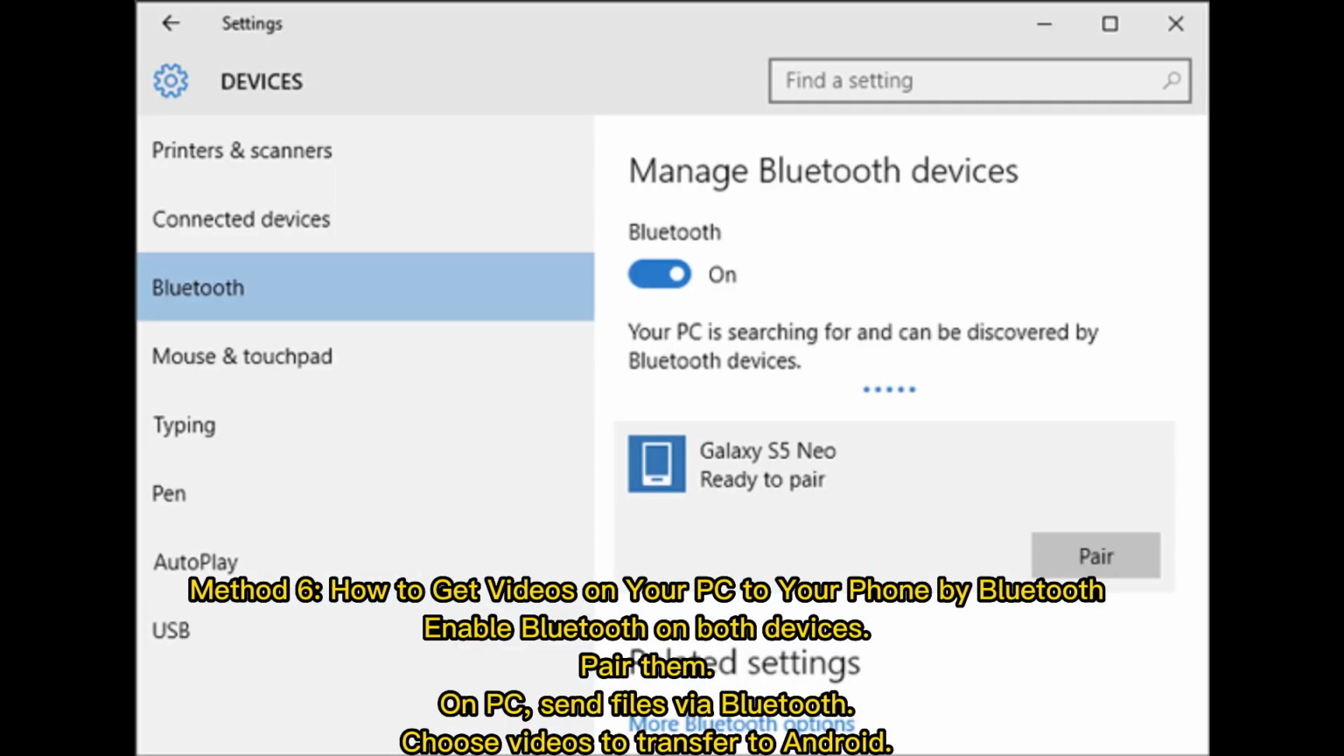Method 6. How to get videos on your PC to your phone by Bluetooth. Enable Bluetooth on both devices. Pair them. On PC, send files via Bluetooth. Choose videos to transfer to Android.